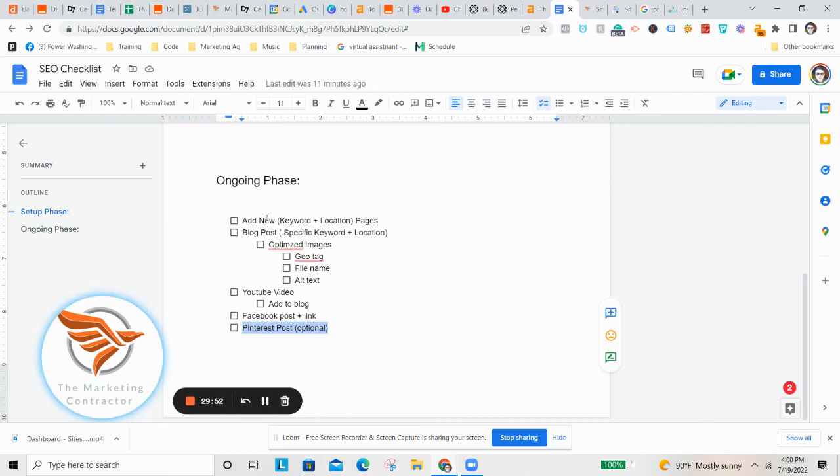Then we'll also do a blog post, and on that blog post, we'll optimize the images for it. So we'll usually create 2 to 3 images to go along with the blog post. We'll also make a little video. This is one of those things where you can literally just pull out your phone. If you're washing a house or doing a certain type of job, just record the video. This is where content marketing comes in. And you literally just record the video, send it over to us, or upload it to YouTube, and then we'll add it to your website for you.